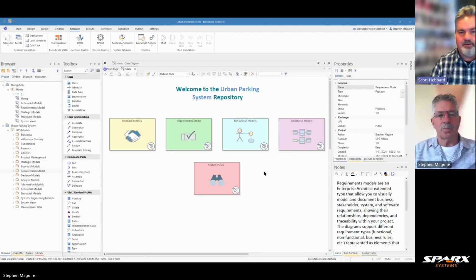Once again, we're looking at our urban parking system repository that's been designed and developed in Enterprise Architect. In the last few videos, we've been looking at Systems Modeling Language, or SysML for short. And today we're going to be looking at the package diagram within SysML, and we're going to see how to develop that in Enterprise Architect.